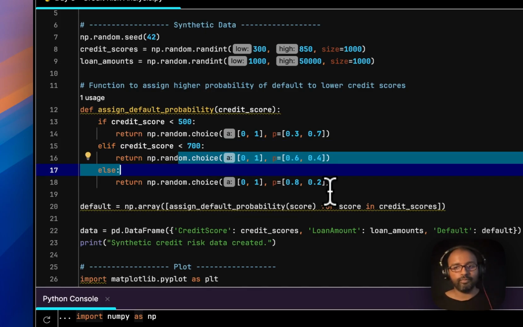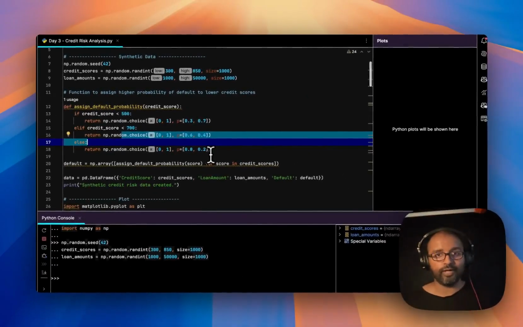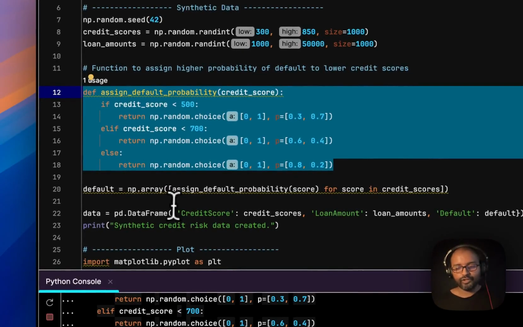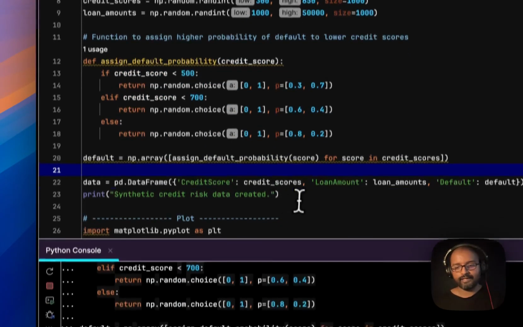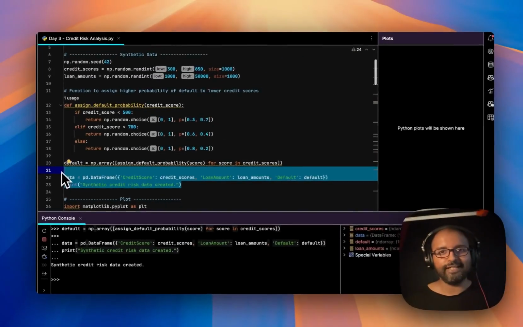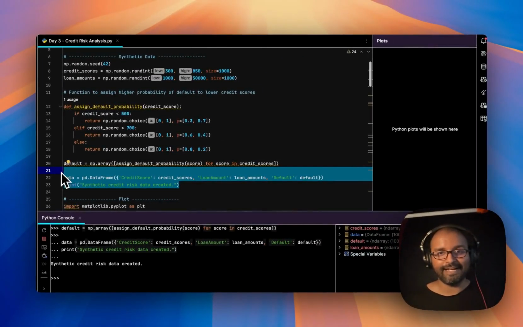We're just going to play around with this and see what kind of default rate we get out of this. So I'm just going to assign this function, and let's do default, and let's print out the synthetic data that we have. So far, all we've done is create synthetic data. There has been no machine learning yet, but let's analyze the data.